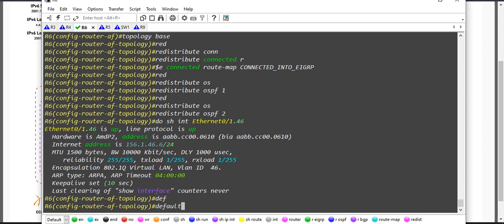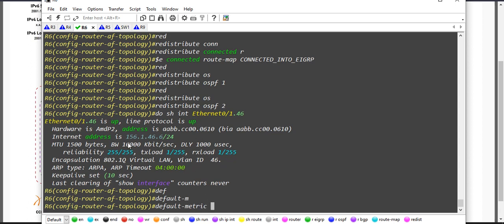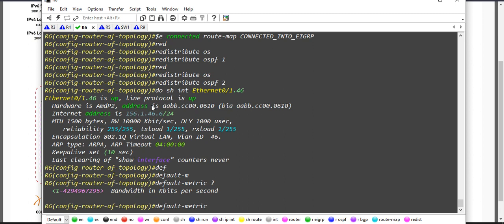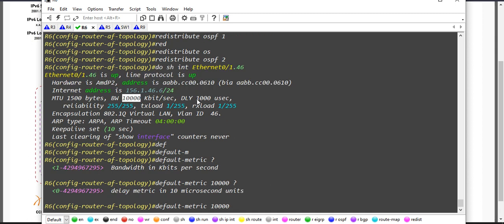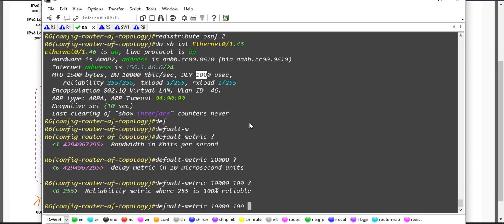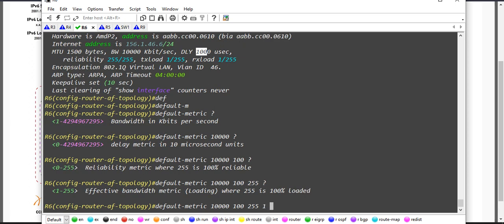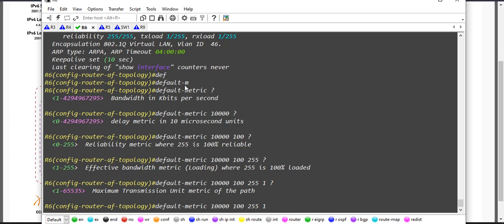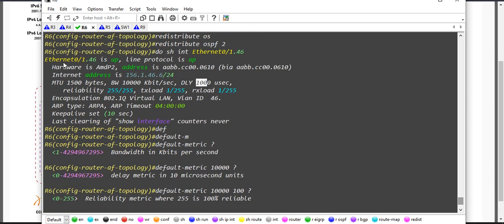Default metric is bandwidth. Delay is tens of microseconds. 255 is reliability. Load is 1 and M2 is this one.